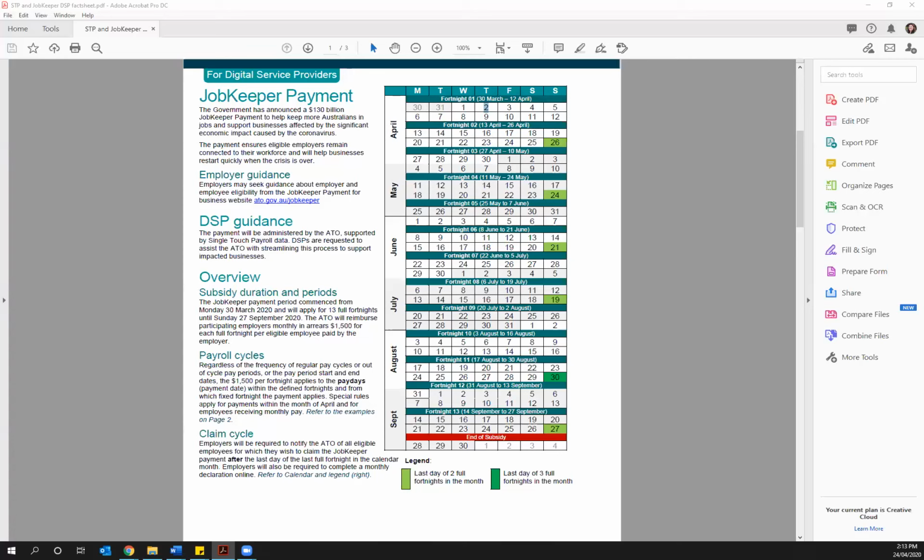Contributing company director is set up as an employee. Do we treat their processing for JobKeeper as per normal other employees earning? Yes, we do. So if you've got a company director or a trust beneficiary who's normally on payroll and gets paid payroll as per any other employee, then they're to be treated as any other employee in terms of a minimum of $1,500 per fortnight.